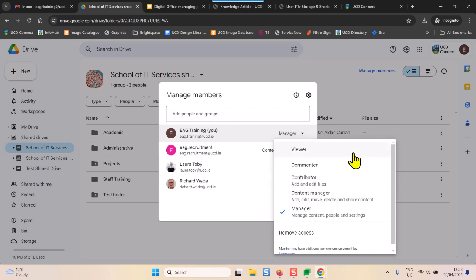And then, as you'll see, there are various different access levels within that folder again. The content manager has access to add, edit, move, delete and share content, but they don't have access to update the people and the settings. Underneath that, you have a contributor who can add and edit files but can't delete and share content.